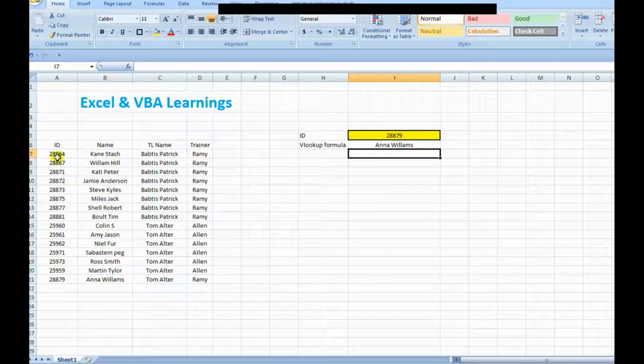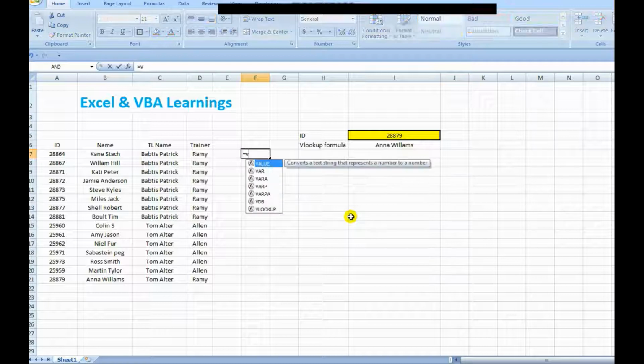If you have the same table and the same array table, you can do a VLOOKUP on the entire array table. That can also be done. If you want to see an example for that, I'll just do a VLOOKUP. I will take this as my ID.